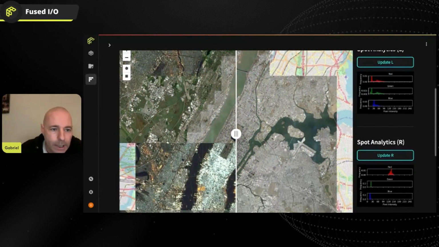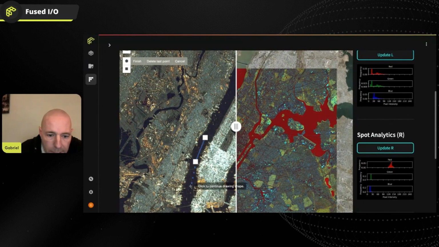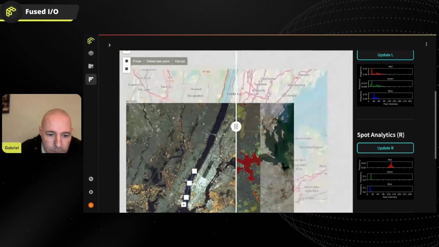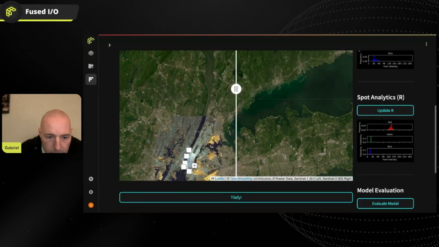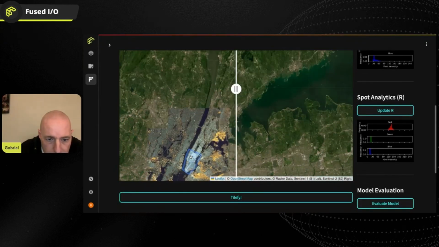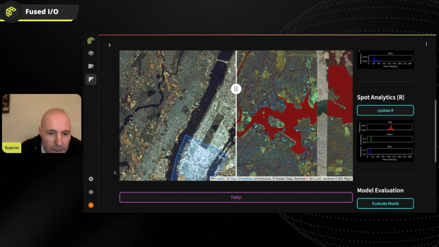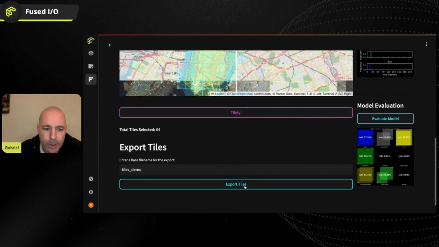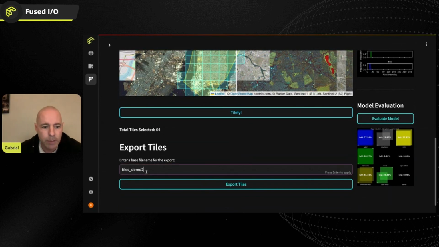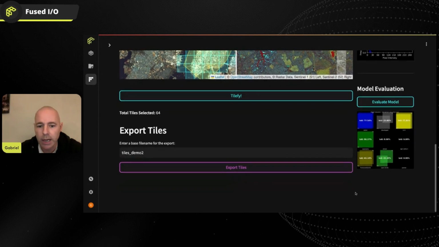Just to demonstrate how it works live, we can select an area of Manhattan, maybe somewhere downtown. Let's see. And then when we hit Tileify, there will be some tiles generated from that polygon that I just drew. Then the next step is, we're going to call this tiles demo 2. You can export the tiles and they'll be stored locally.